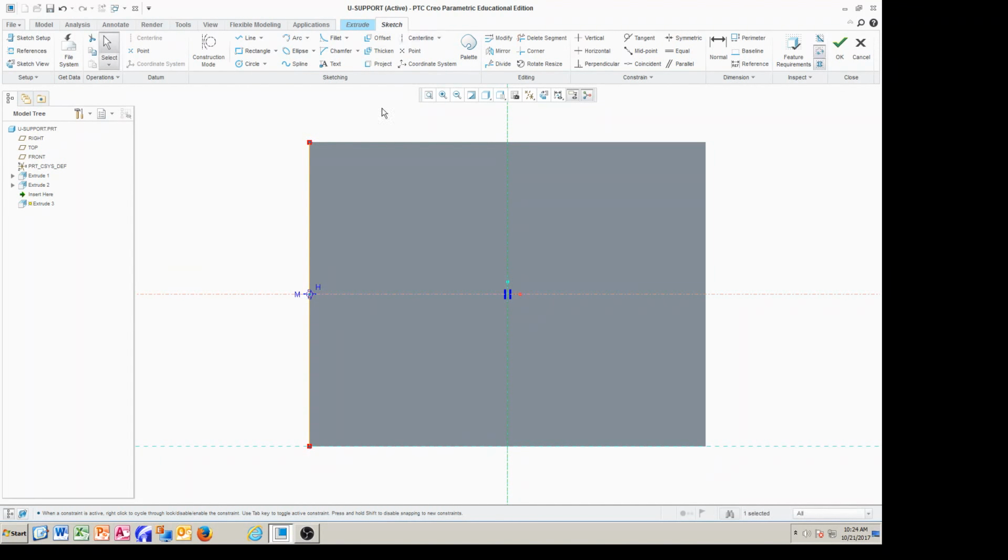Now to ensure that that's a center line, we go circle and see it snap. See it snap to the center. We're going to create a circle with a diameter of 75. So the diameter is 75, and then we're going to extrude that.